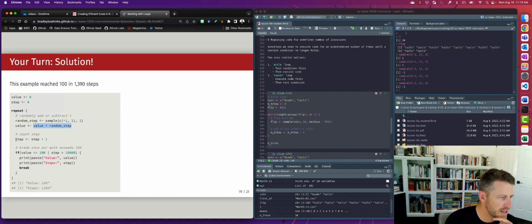Now we're going to iterate and count the step. We just took a step, so we need to add 1 to step. And then we're going to check to see if the value is equal to 100. If it does, we're going to stop, or if the steps taken exceeds 10,000. So we see in the run on these slides, the value reached 100 and the steps taken were 1,090.